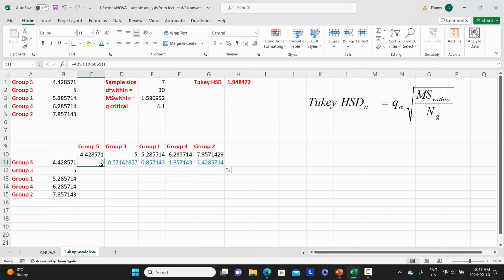So I'm going to grab this cell here, I'm going to pull it down one cell, and now I need to make some adjustments to the equation. So I want to start with the average for group 5 and compare it to group 3. But group 5 is in C10, so I need to go up to my formula bar and change the C11 to C10, and I need to change the B11 to B12. So now I have the difference between group 5 and group number 3, and let's confirm.